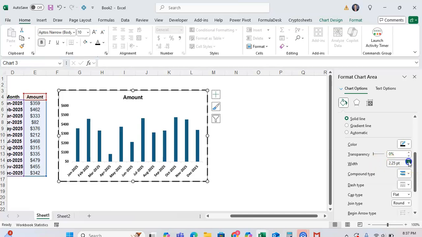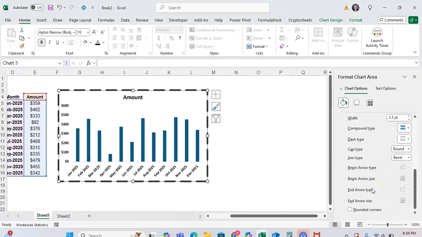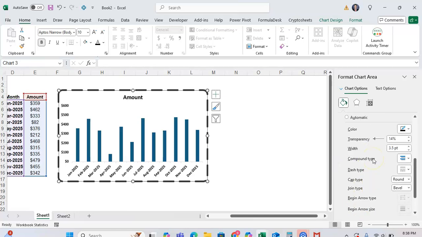And I can also go through and adjust the width of the border so it's thicker. I can adjust the transparency of the border. I can add different cap types. I can have different join types. I can even have rounded borders if I want to. That said, now I have a dash border in my chart in Excel.